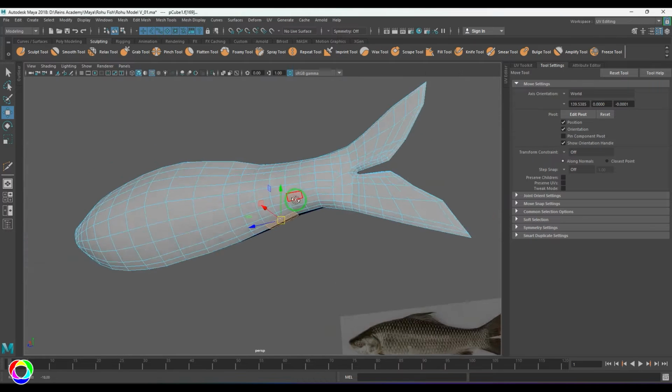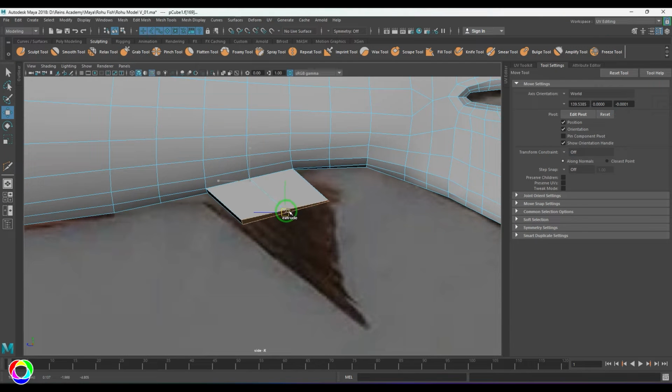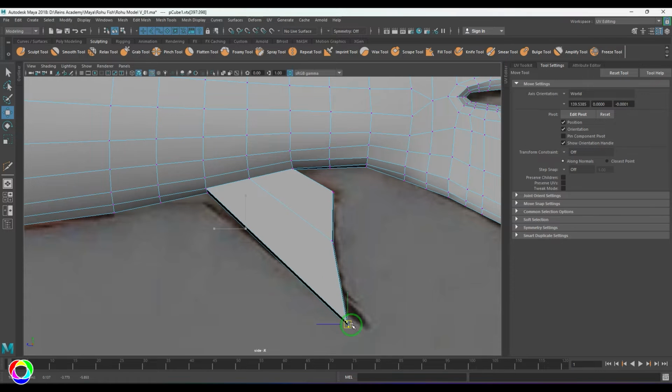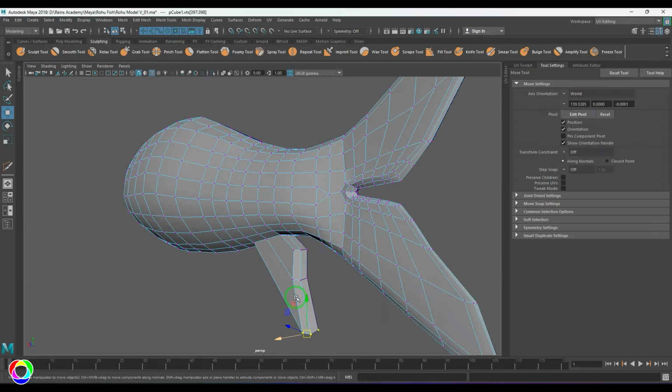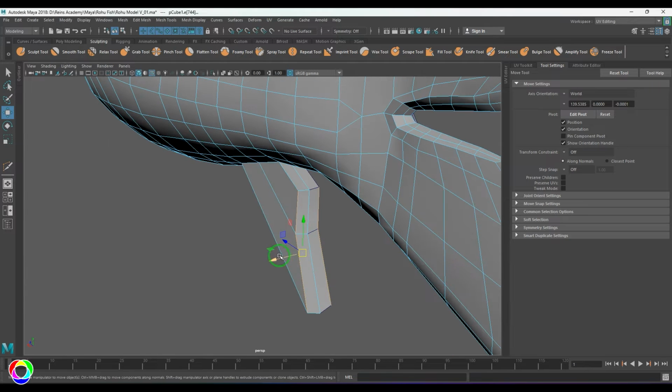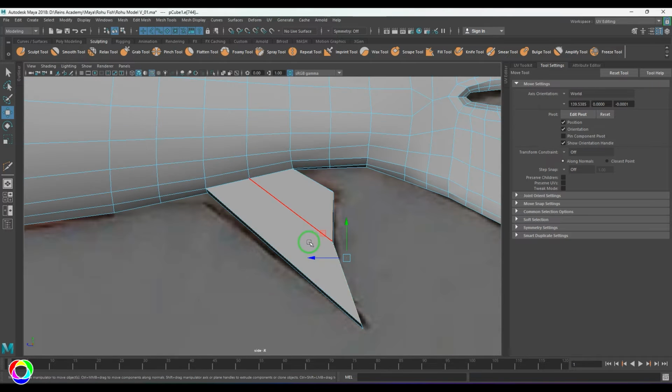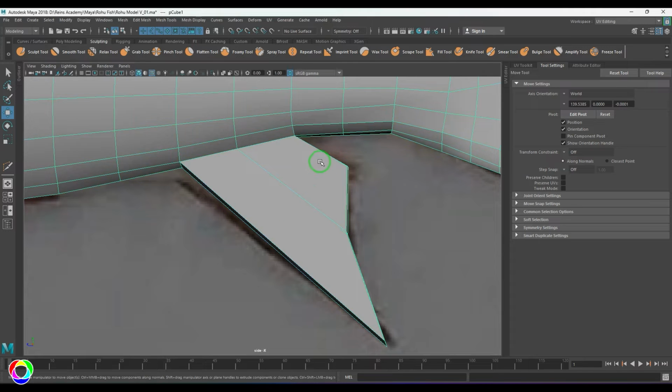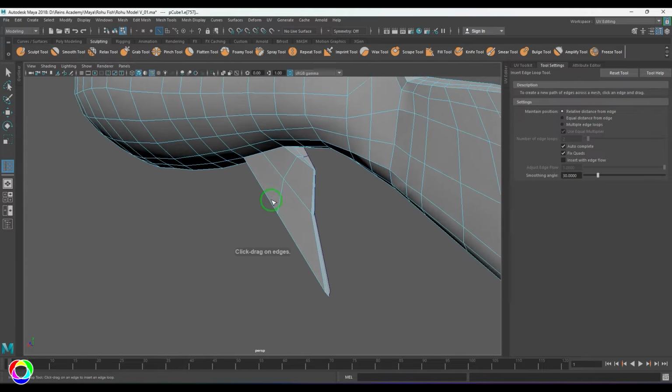So I'm going to select these two faces and I'm going to extrude it. I'll move this line there and then this line there, and then just move it closer, and then start adding lines.